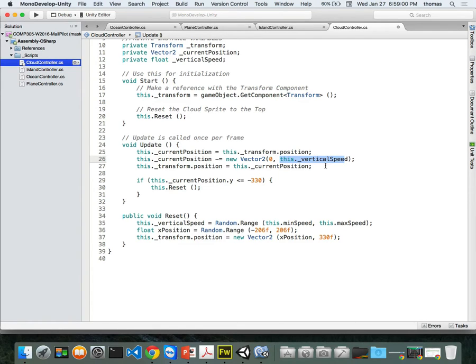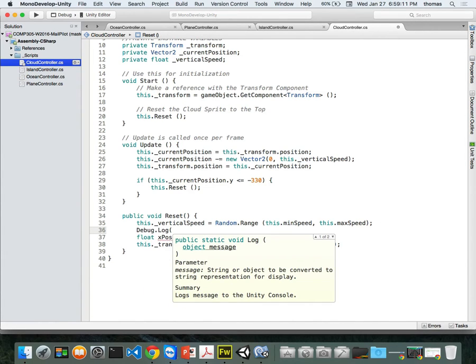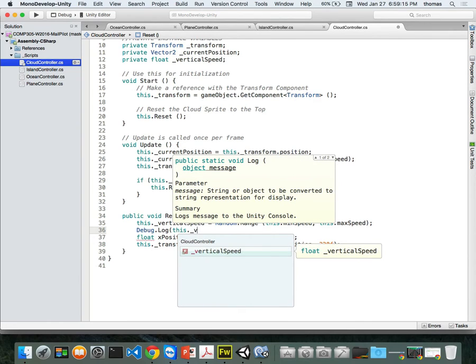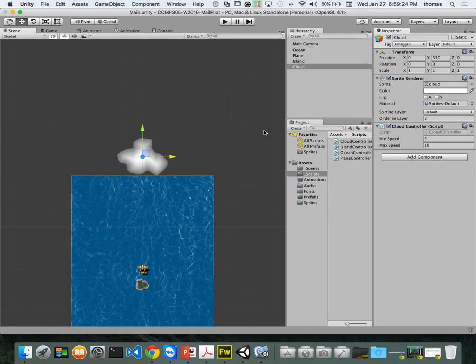And when we set the vertical speed, I want to know what it is. So once we set it, I want to output this on the debug.log. I want to send it to the log so we see what it is. So this dot underscore vertical speed. Now it won't change. It'll be the same for the entire time it falls until it resets. That's what's going to happen. All right, let's go back to Unity and press play and see what we get now.